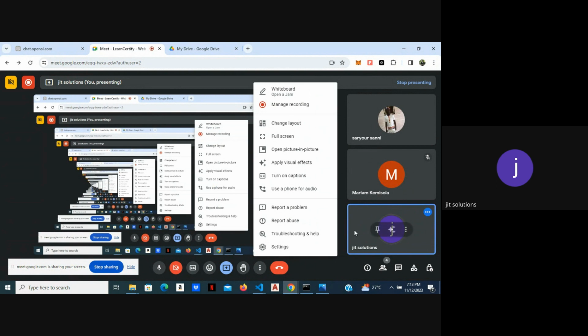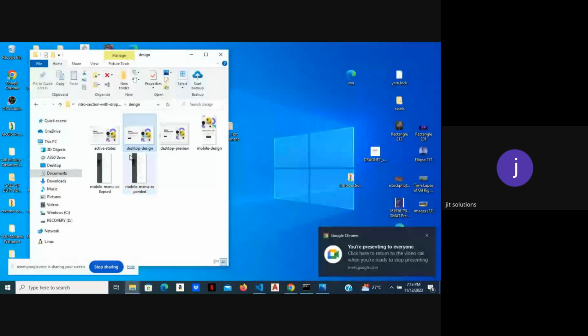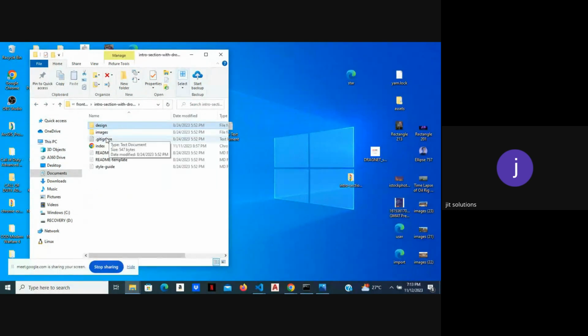Okay, it's recording. So I was talking about first when you get your folder ready. Once you open up your folder, you should have your design, your images, and these other files, right? So you have to open this up on VS Code, which is your editor.